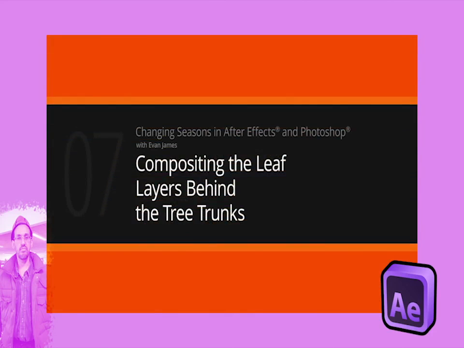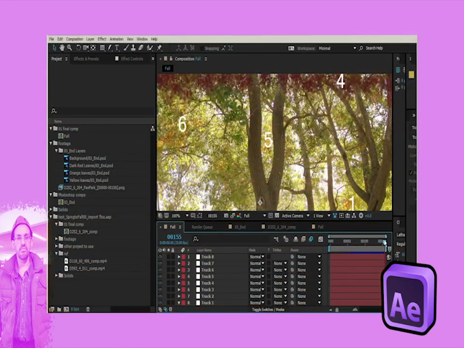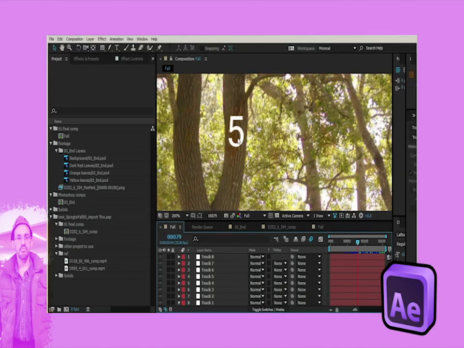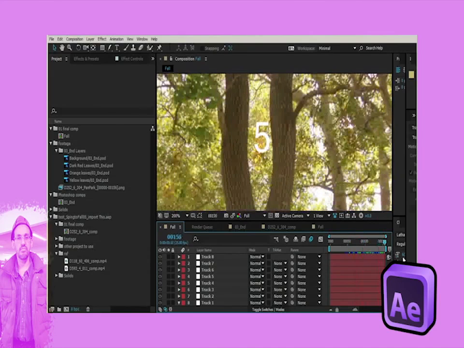In this lesson, you will learn how to composite the leaf layers behind the tree trunks. So as we saw at the end of the last lesson, there's a problem with some of these leaf layers when they meet the tree trunks. As you can see here, right around 5, we have some of these leaves going in front of the tree trunk, and they need to be behind the tree trunk. So we're going to fix that by creating a mat for the tree trunks.